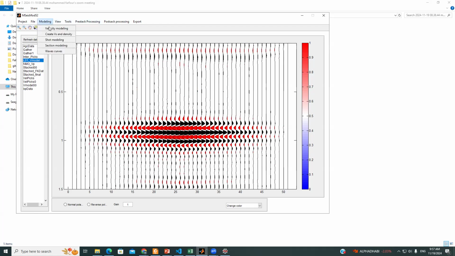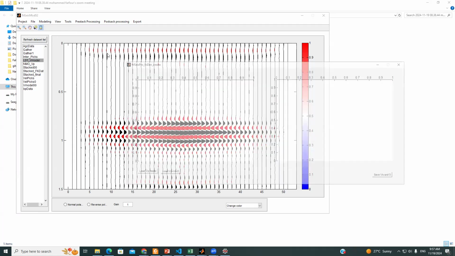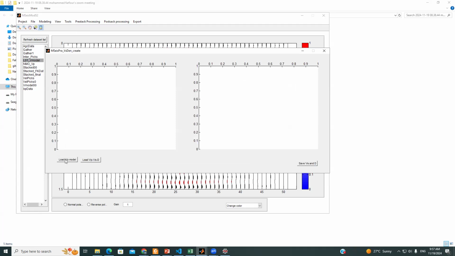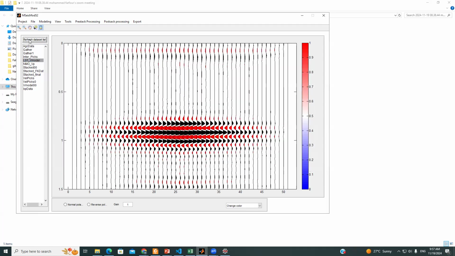Now I want to create or to see seismic shots. If I want to create, for example, Vs and density models, I can just load my velocity model and also load the S wave and the density for each layer. I will duplicate that model with the same structure but with different values, which will be the S wave and the density. But in my case, I don't need that.